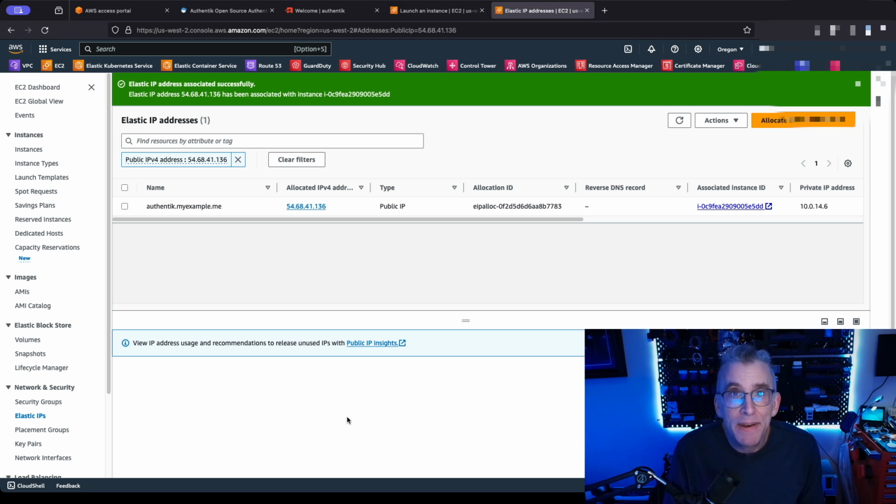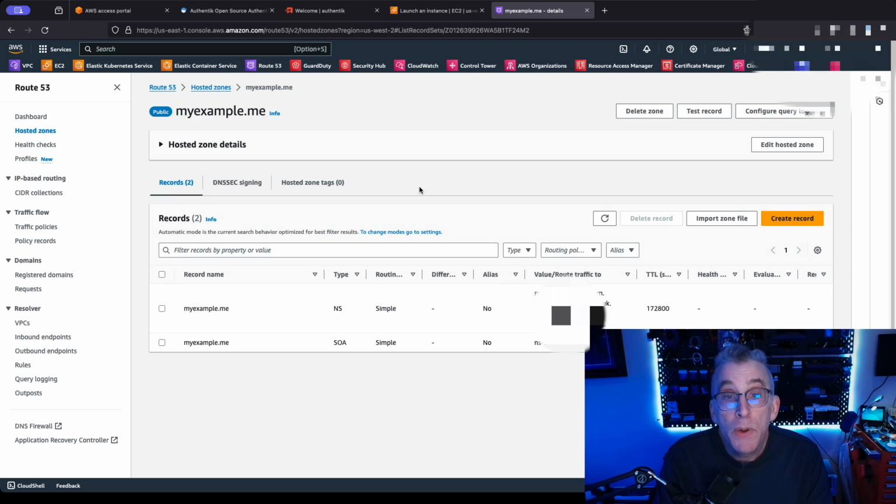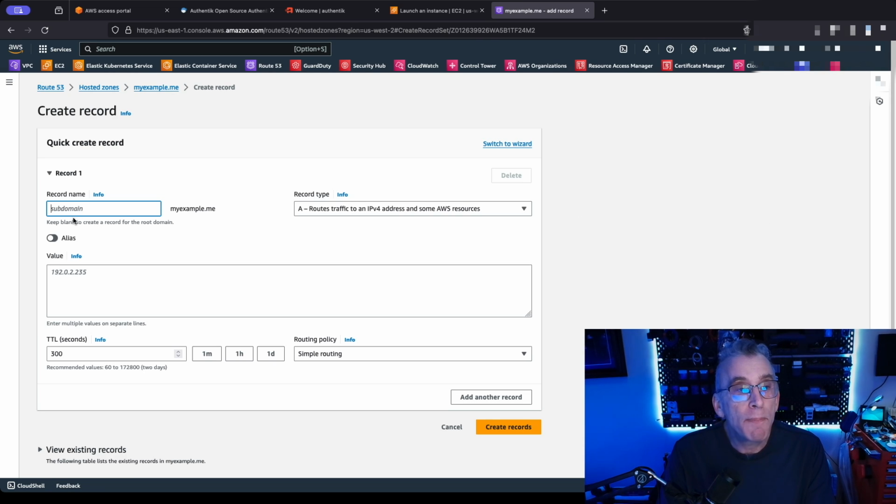But we're not done. The next step that we're going to do is we're going to set up DNS. So we're going to do that inside of the Route 53 service, and we'll do that next. Okay, we're in the Route 53 console. This is where you can create a host record for this box we've just set up. So to do this, I'm just going to click on the Create Record button right here.